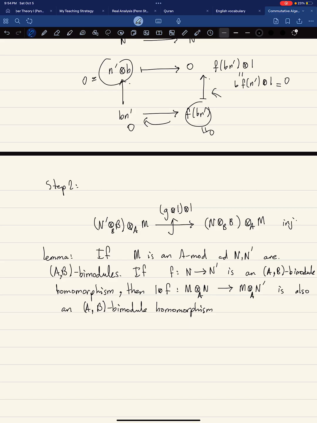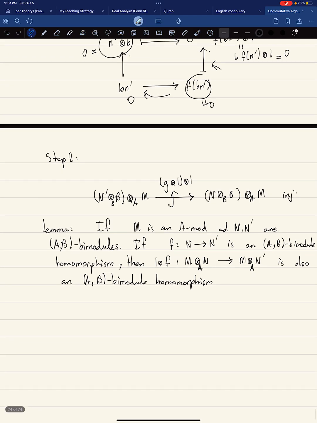And we claim that if we have an AB bimodule homomorphism, then the induced map 1 tensor F is also an AB bimodule homomorphism. Or more generally, I think you can replace this one by G maybe, and M by M prime, and G from M to M prime is an A module homomorphism.